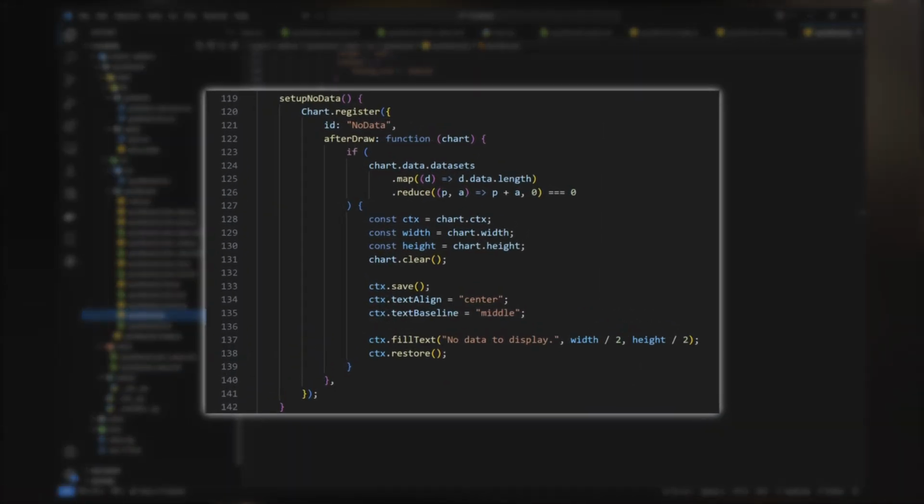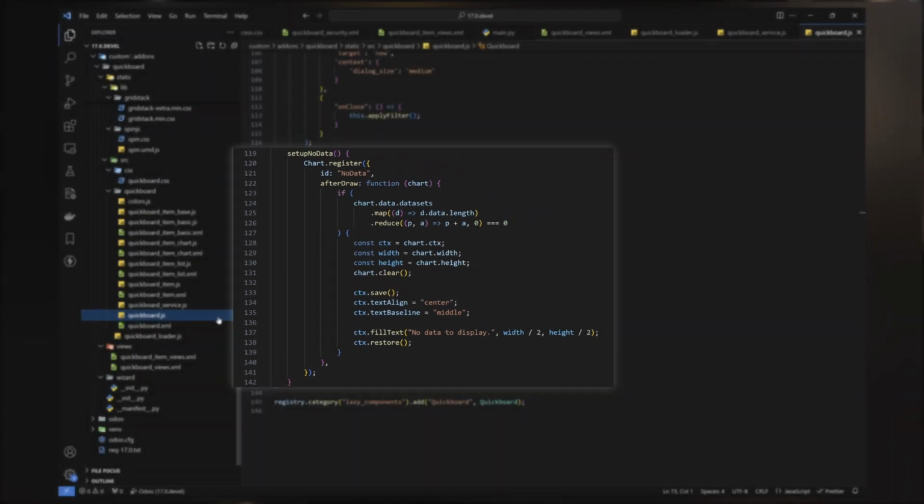And since by default Chart.js displays an empty chart if there's no data fetched into it, we add a function to set up Chart.js to display the string "No data to display" instead of an empty chart. And finally, we register the QuickBoard component to the lazy component registry.